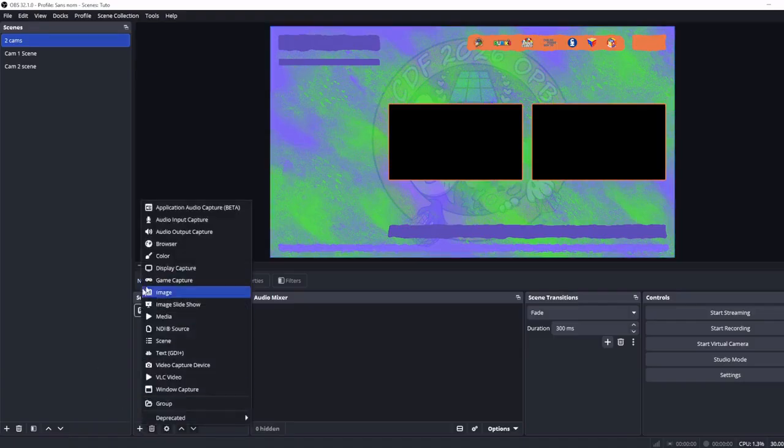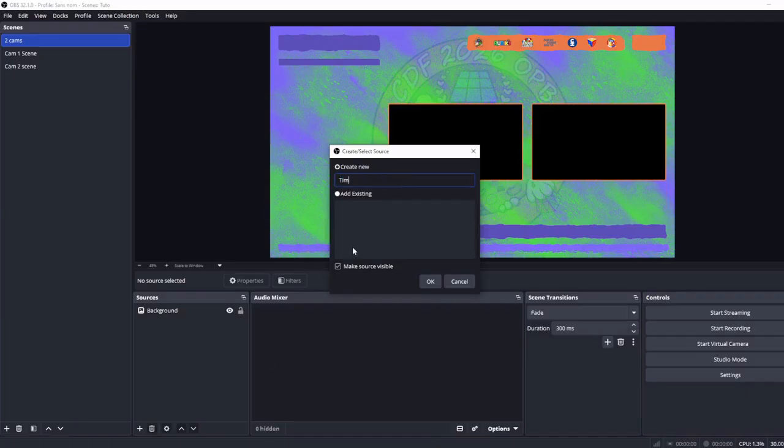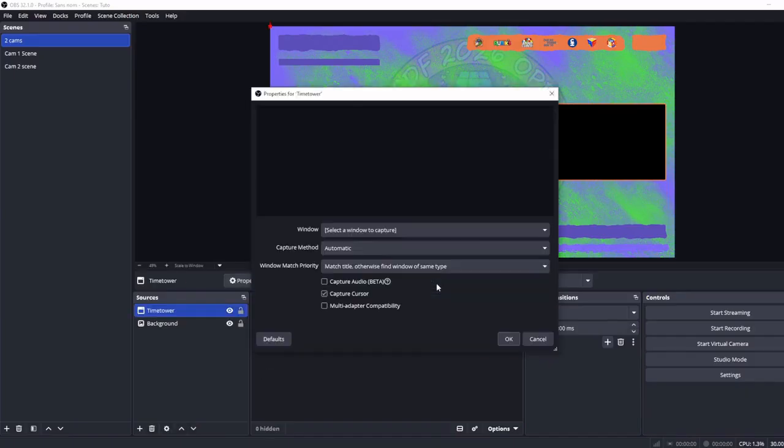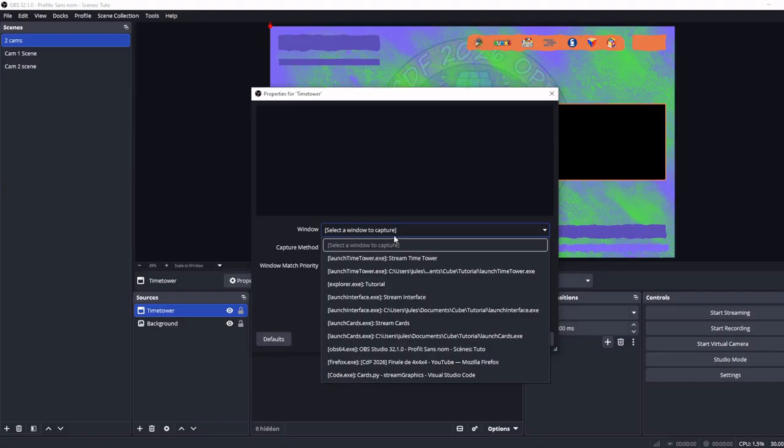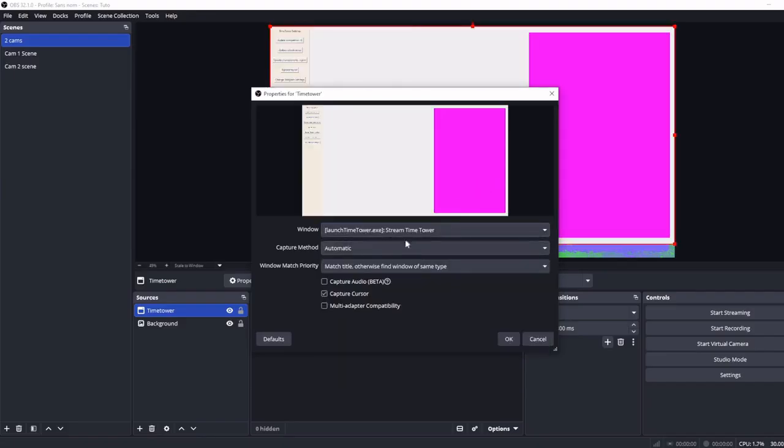So you can add this is a mode. Oh no, sorry, this is a window capture. I'm sorry, in French it's in another order because it's alphabetical in both languages, so I'm not used to having it in English. So window capture is the last one. You create a TimeTower source, and then the window you choose is just the TimeTower, obviously.